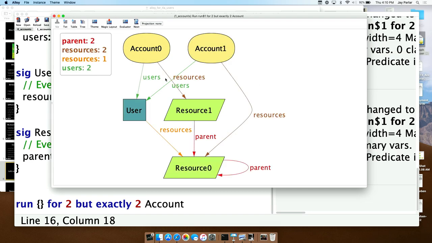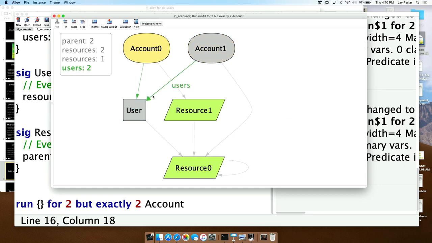That's interesting. Our one user, though, is shown as belonging to both accounts. We probably don't want that. If you're developing a customer account permission system, you probably don't want one user to belong to two accounts simultaneously. But Alloy doesn't know that, and we might not have thought of it. Yet Alloy has shown us a possible instance in which this can happen given the rules of our system thus far.